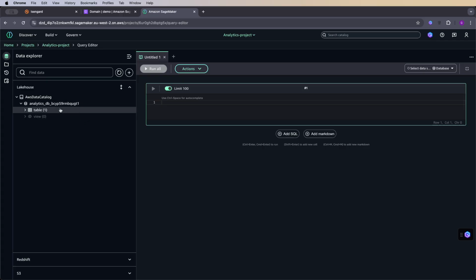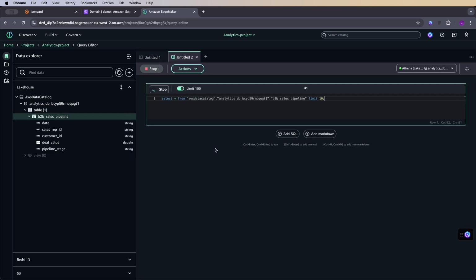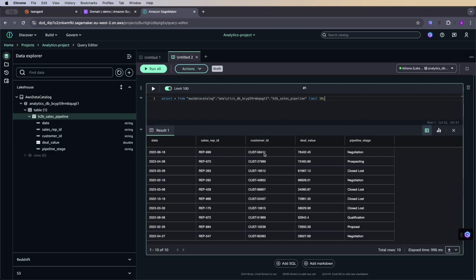What happens now for me is that SageMaker behind the scenes has uploaded that data into an S3 bucket for me and created the Glue database table within my Lakehouse environment. So you see now I have this table available for me, and I'm going to go and query that with Amazon Athena. And we can see now that I've been able to use Athena to start exploring that data. So a very quick way of getting started with your data exploration.